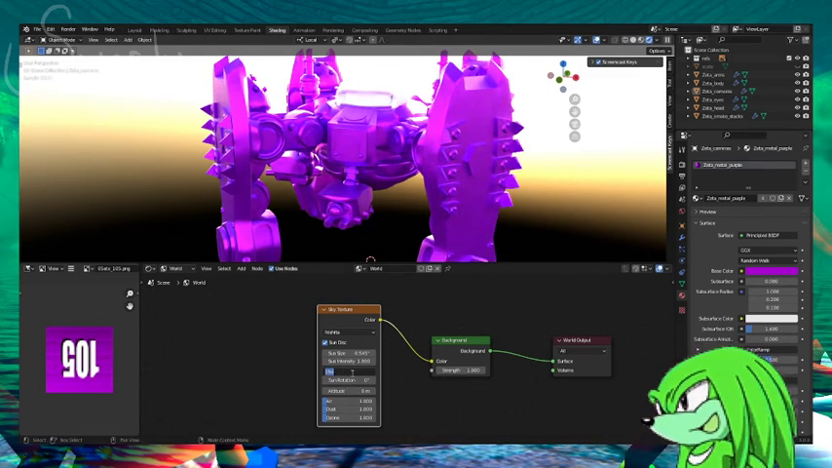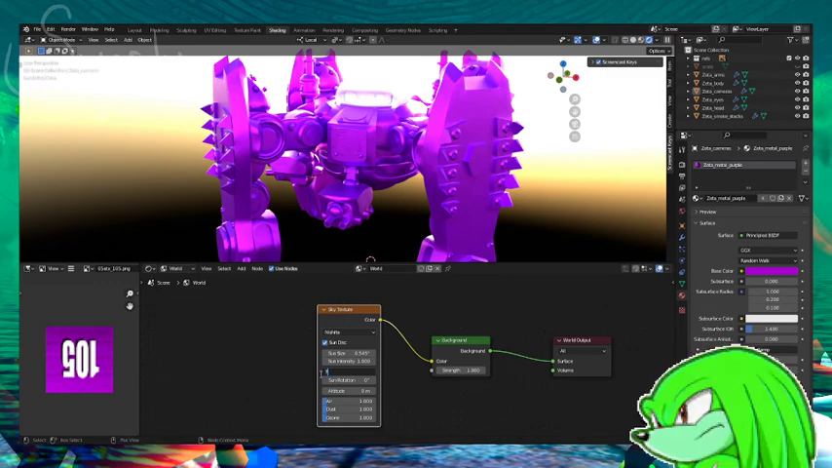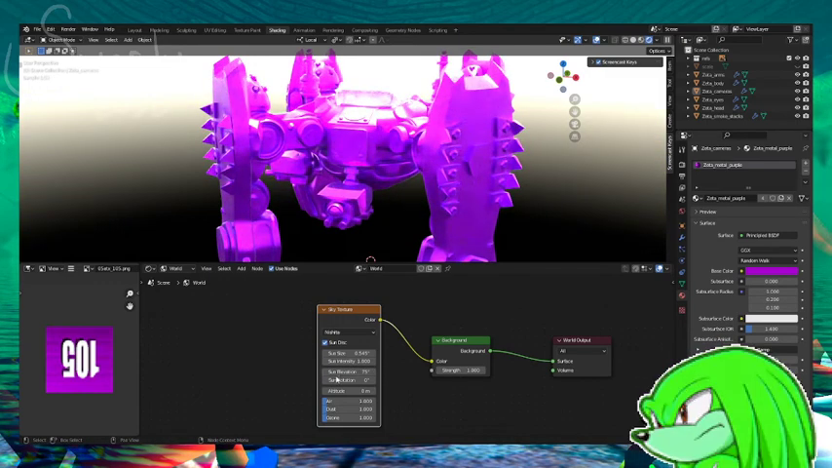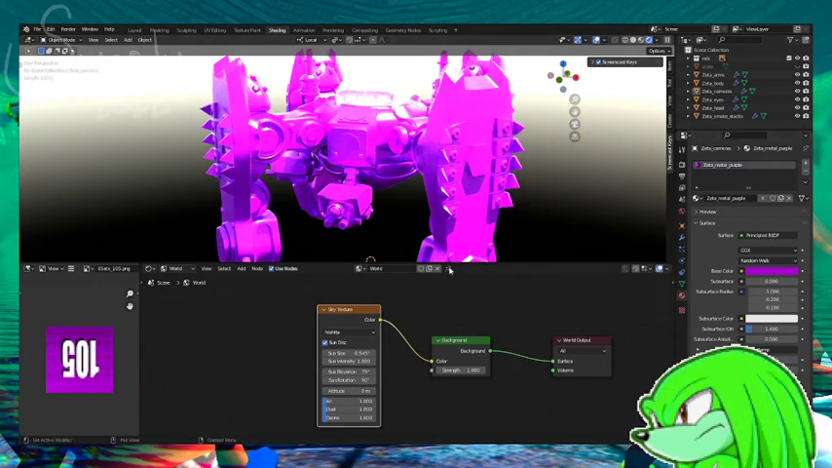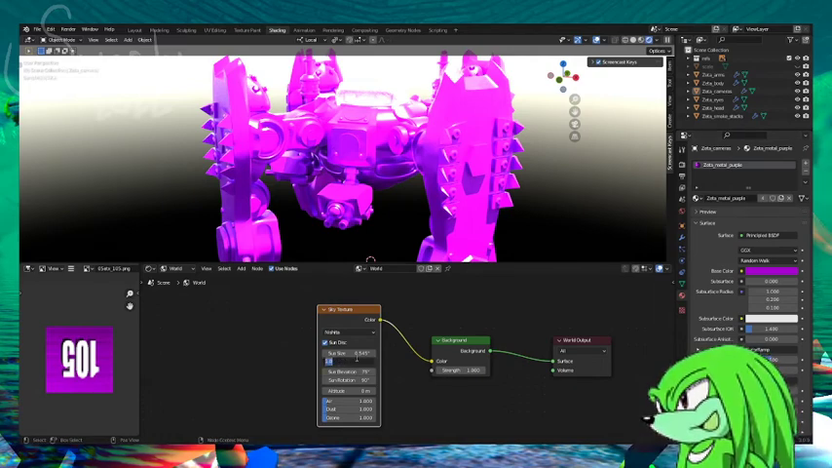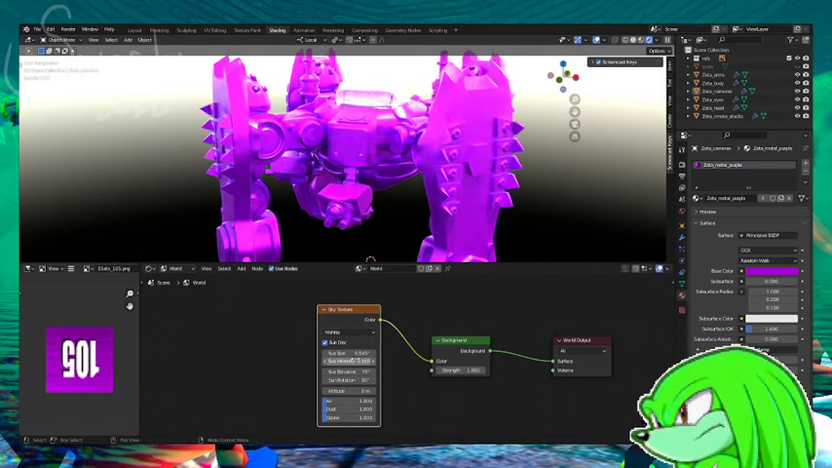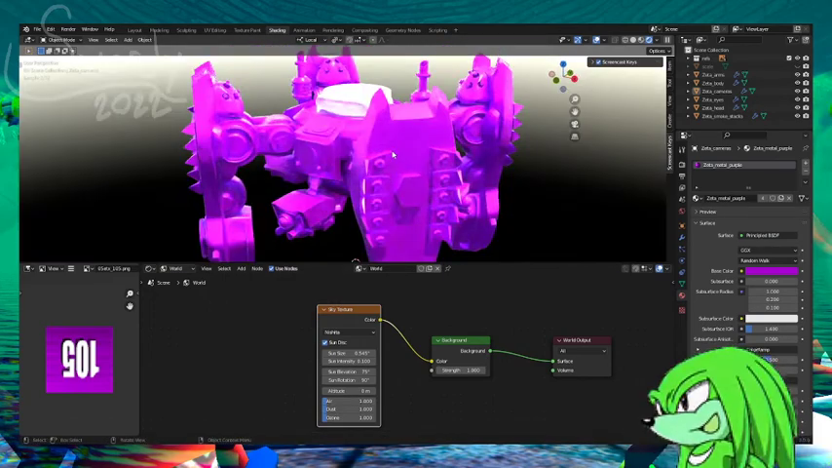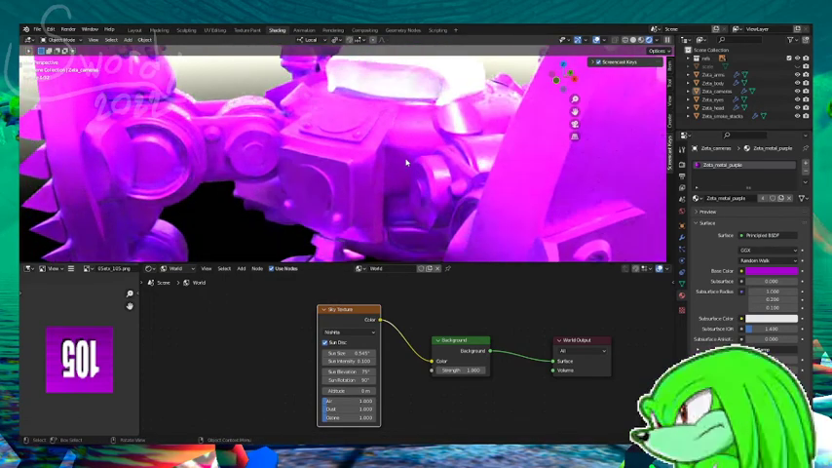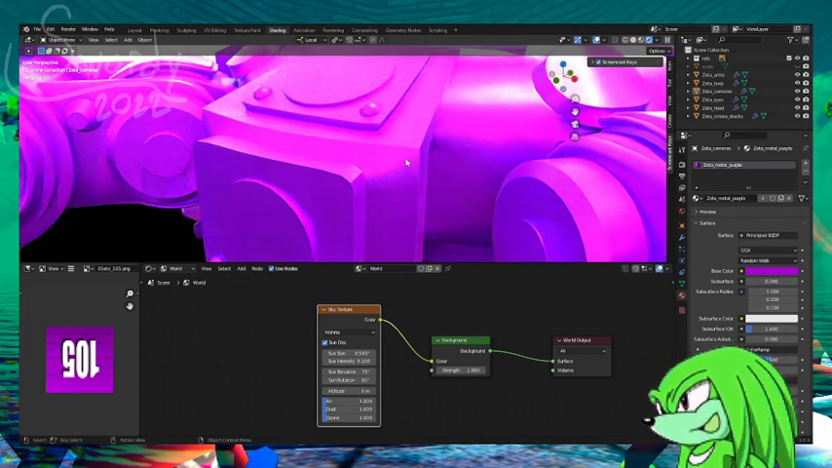I'm going to set the sun's height to be not directly above, maybe like 75 degrees, and set this so that it is facing its side. Now, let me turn the sun intensity down. No.